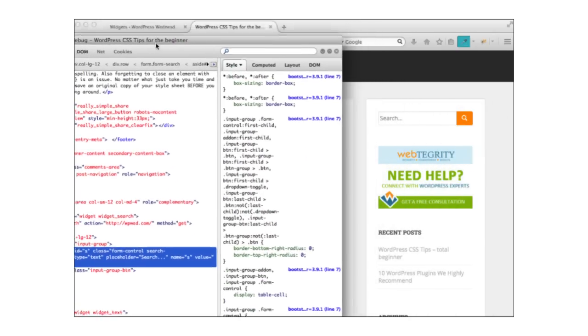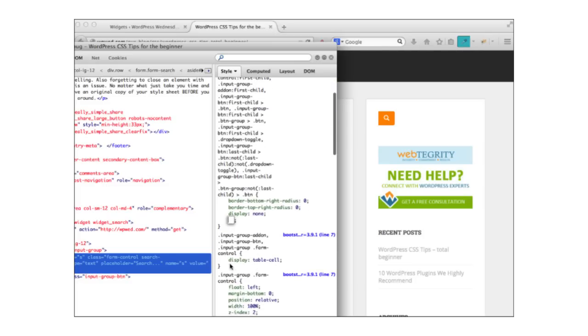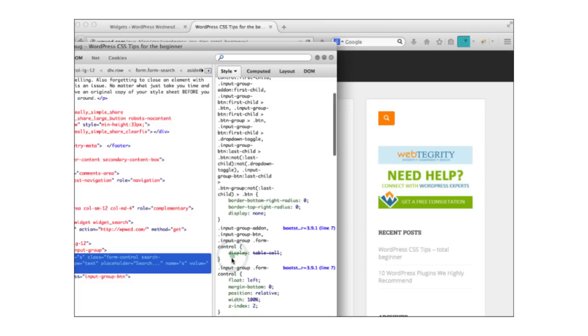So using my Firebug tool, I'm just clicking on the element to figure out where that is. I'm going to come here and type in display none, and immediately that takes it away. And if that little button is there, you could go ahead and just keep on adding that option of display none. There you go. And now that's totally hidden.